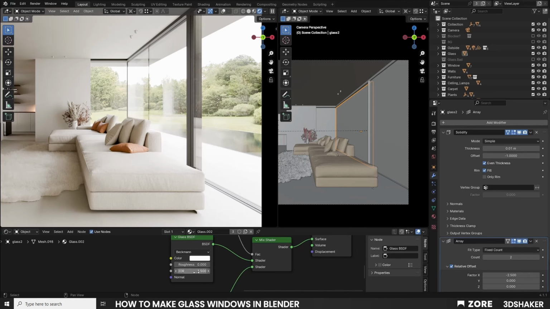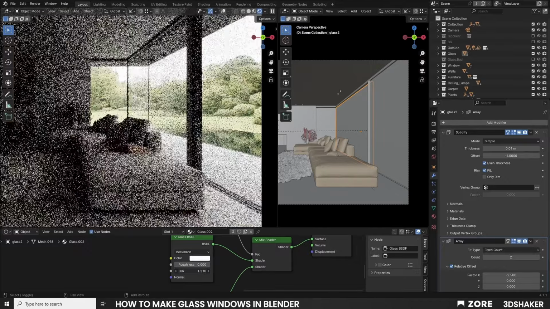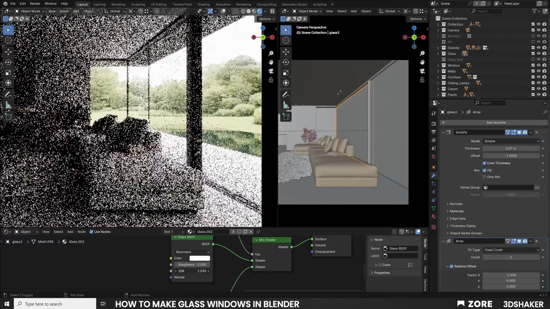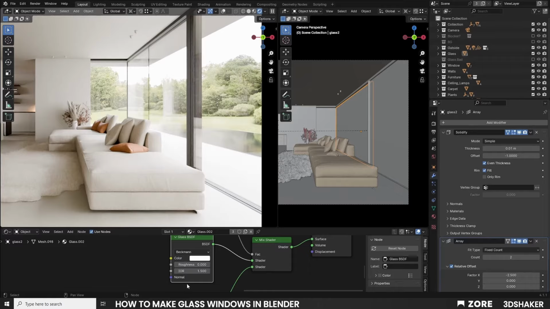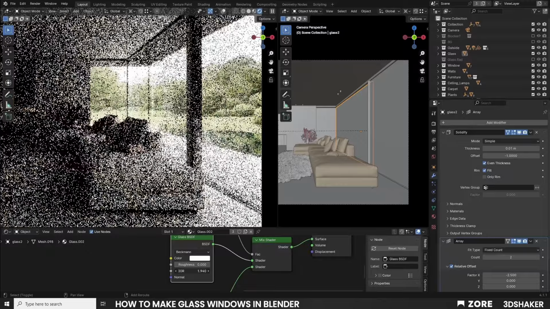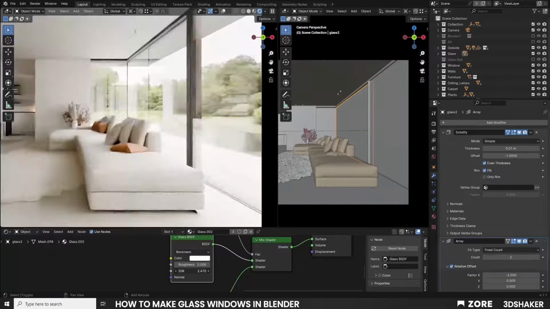If, for example, you would go near the 1 with the IOR, so let's go a bit lower, you can see that we get less and less reflections. And if we would go exactly 1, you can see that there are no reflections at all. So it gets exactly the same in the other way. If we would go up now, you can see we start getting more and more reflections.